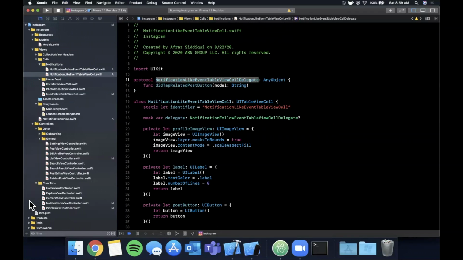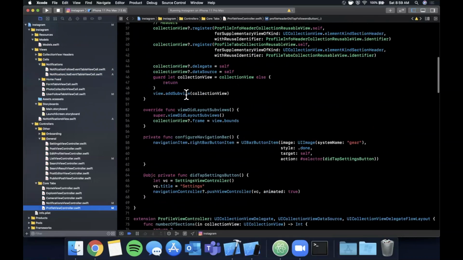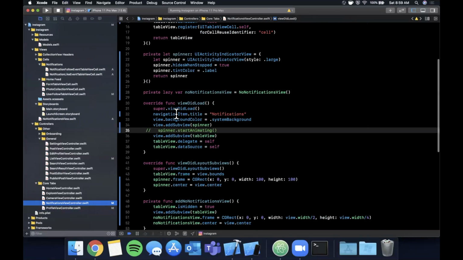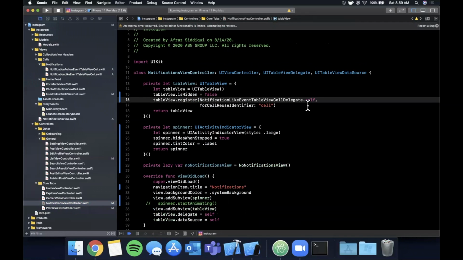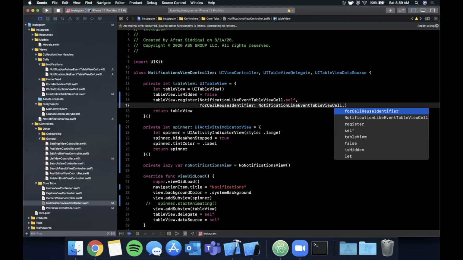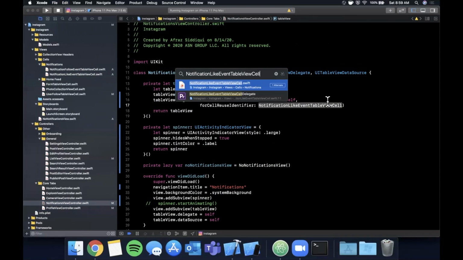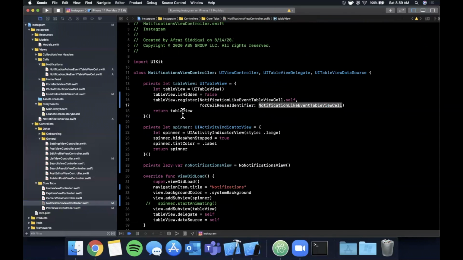And before we wrap up, let's go to our profile view controller and register these cells. So here we have our table view stuff. This is our profile. What I meant is the notification view controller. And in the table, the first one we're going to register is the LikeEventTableViewCell, and this is going to be for that dot identifier. I think that's what we called it, unless I copy and pasted wrong. Let's see, LikeEventTableViewCell. Yeah, that looks correct.